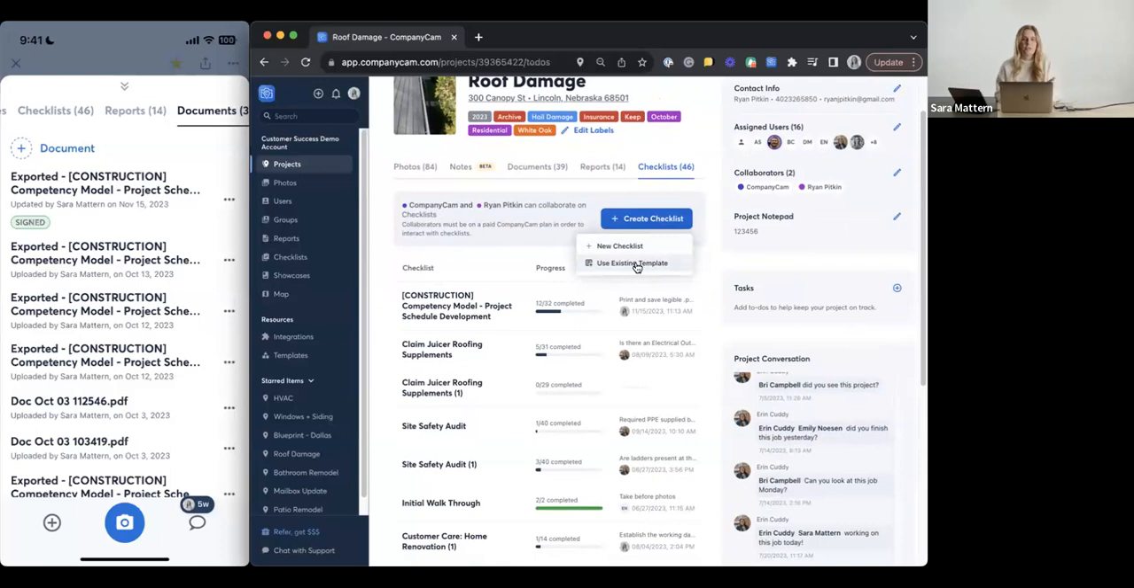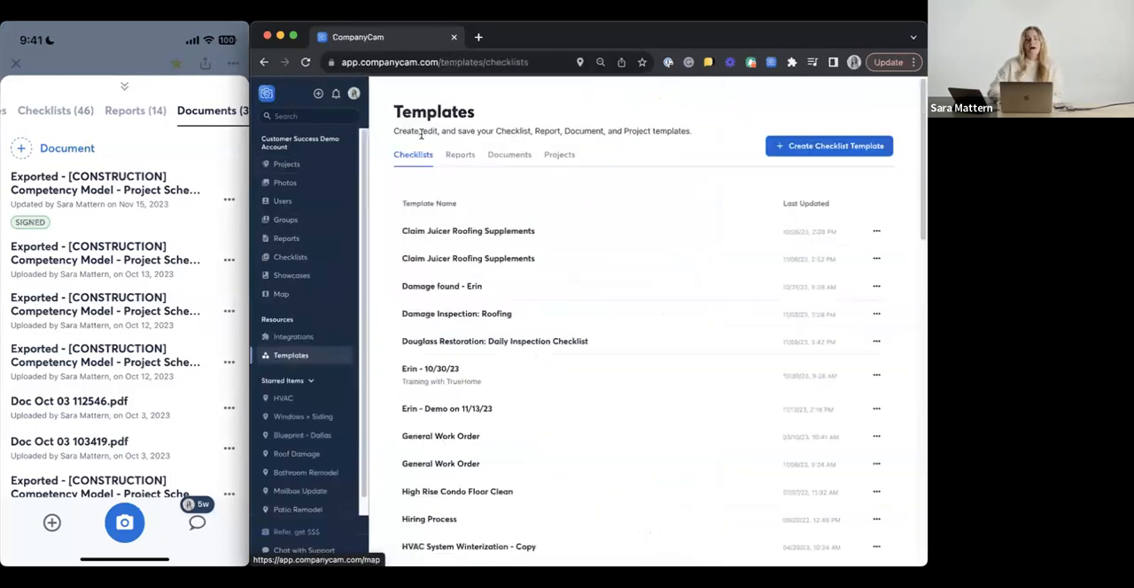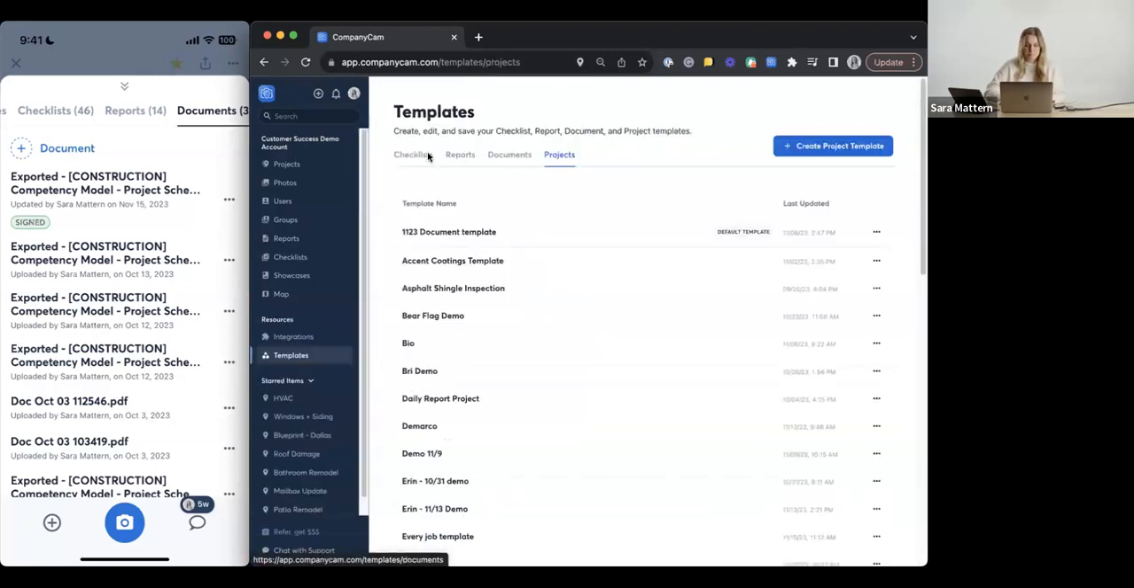And you can also do the same with your documents. You can upload a document, have it save as a template, and bring it into every single job without having to upload it again, scan it in. It's going to be saved in your templates within CompanyCam. So your templates are going to be over here on the left-hand side on the web. So here's where I have my templates. And it will let you know what you can template in CompanyCam. So it's going to be your checklists, your reports, documents, and then projects.